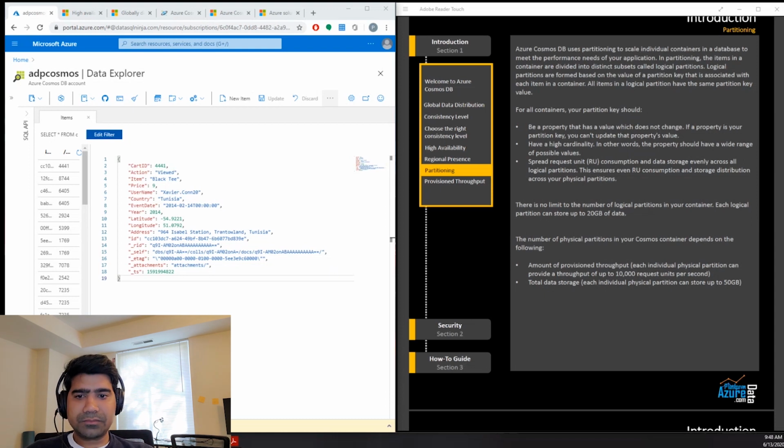Now, amount of provisioned throughput, each individual physical partition can provide a throughput of up to 10,000 request units per second. And we'll talk about request units, what are request units and how it is measured, right? And then total data storage, again each individual physical partition can store up to 50 GB. So this is the difference that you see, right? Like logical partition can store up to 20 GB, but physical partition can store up to 50 GB.